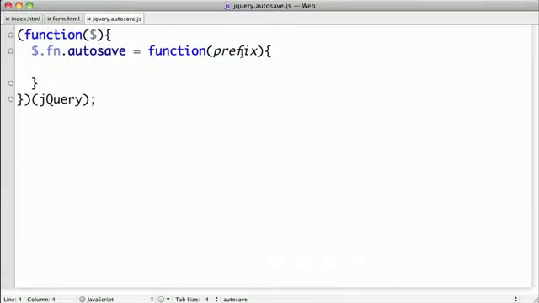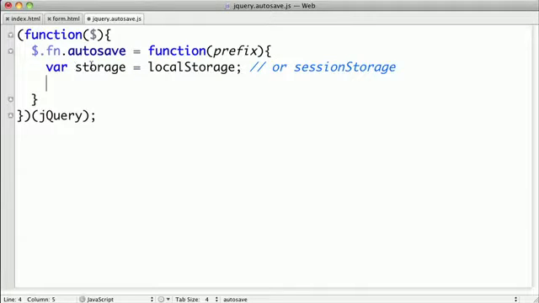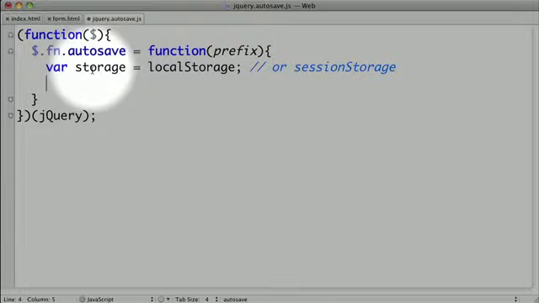Now the first thing we want to do is actually set a storage variable. And the reason I'm doing it like this is right now for our uses, we're going to use local storage to hold the data. But depending on your use case, you might want to switch it out for session storage. Now because session storage and local storage both implement these same properties and methods, you can change them out really easily just by changing the value of storage in our jQuery plugin.